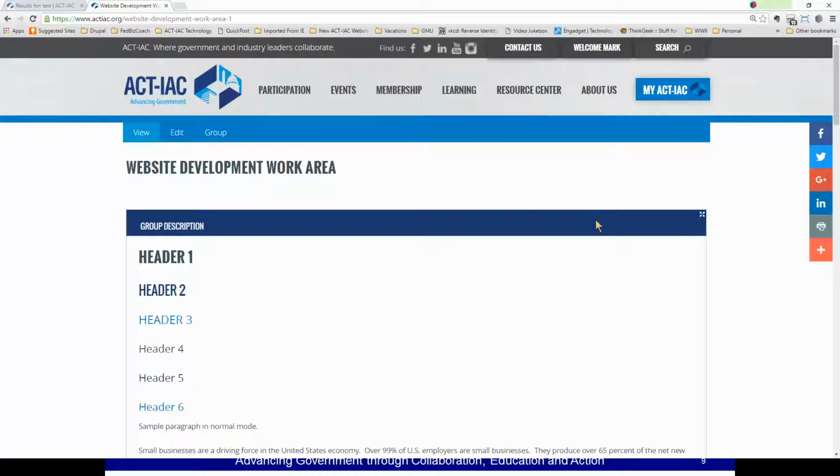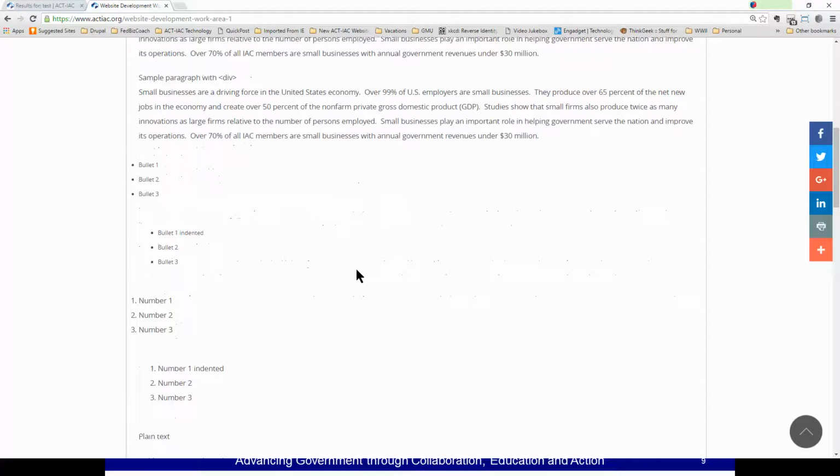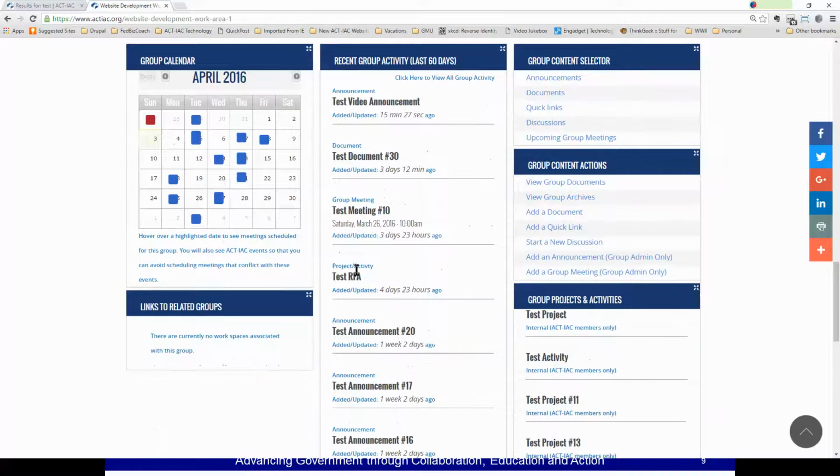First of all, announcements are limited to persons with group admin privileges. To determine whether you have group admin privileges, you can easily tell in a group. You will have these three tabs up at the top, and other tutorials show you how to use those tabs. By scrolling down, you'll see I have an announcement here. And to add an announcement, there's a button over on the right-hand side in the group content actions.